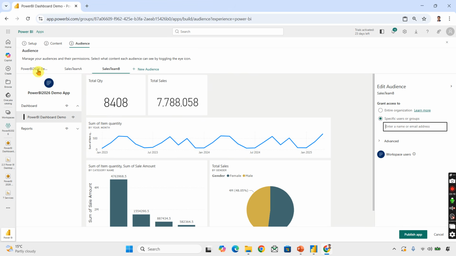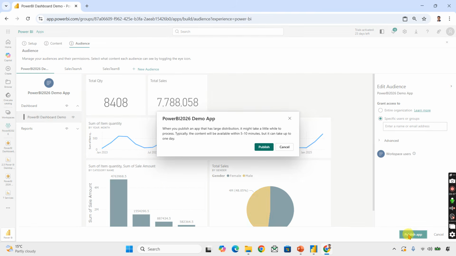If you are not making any of these restrictions, then whoever has access to this app can see all the reports. This is only optional. It's a kind of security feature. Once you create groups, security groups, define what they can see, and add the respective users, you are all set to go. You can publish this app.